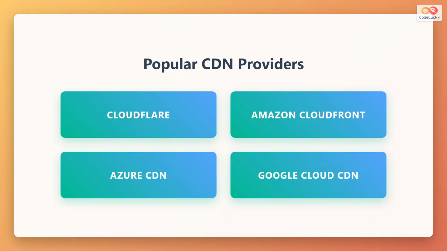Here are some popular content delivery network providers that you can use: Cloudflare, Amazon CloudFront, Azure CDN, and Google Cloud CDN.